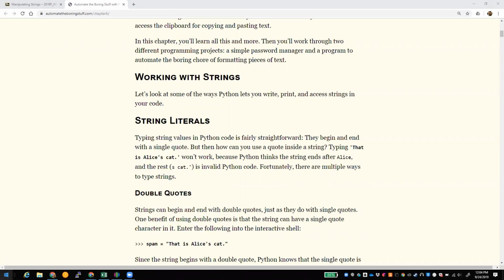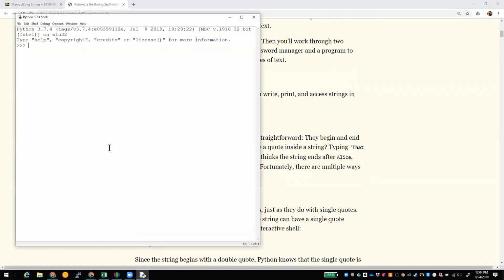So if we look at that here, we covered that a little bit already. If I have something like string equals hello Alice's cat, something like that will not work. To fix that, we can use double quotes, which is one way to do it. So we can have something like hello Alice's cat, and we can see that that works with the double quotes.